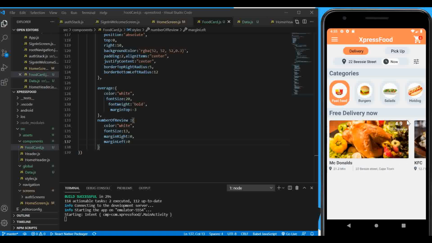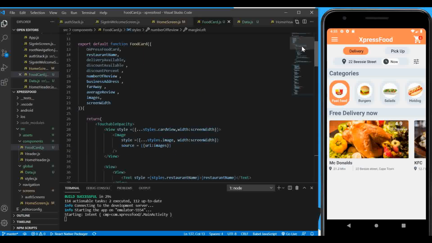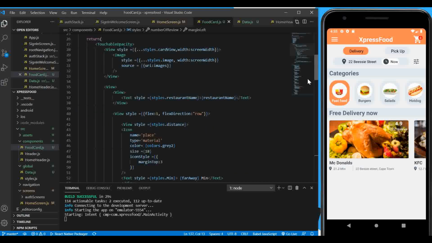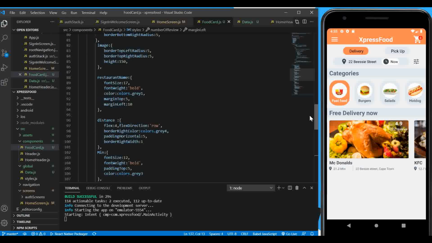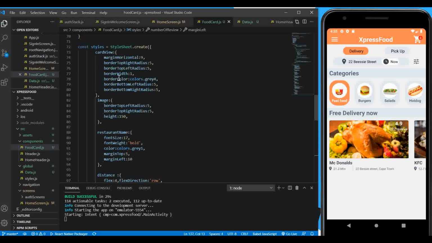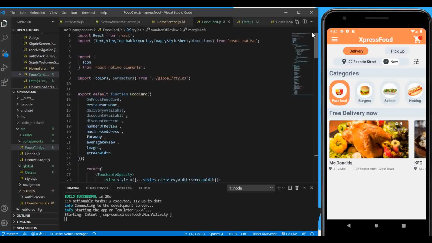So now we need to create some border around this card, and in order to do that, we need to go back again to our main view. You can scroll up. So this is the card and this is the card view. Let's see the card view style. We have given it a border of 1 and colors. Did we import colors in this? Why are we not having colors?